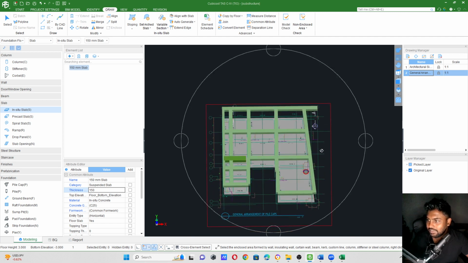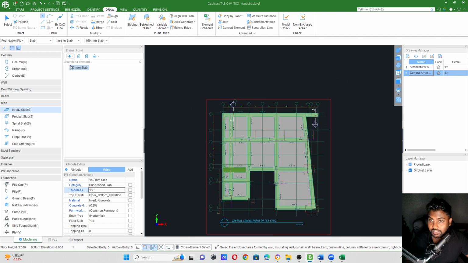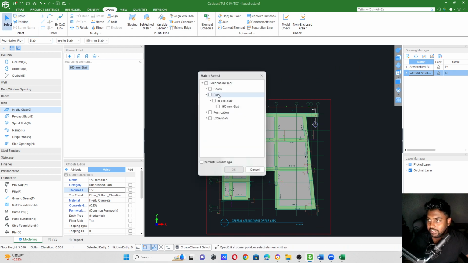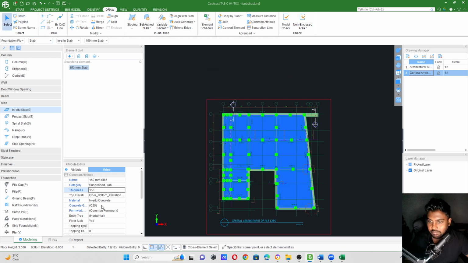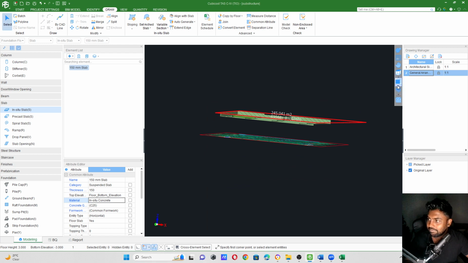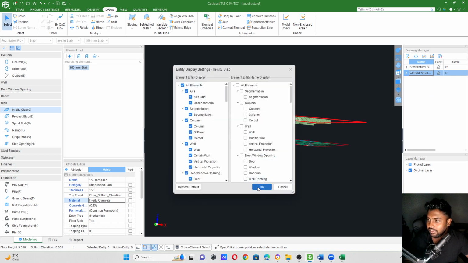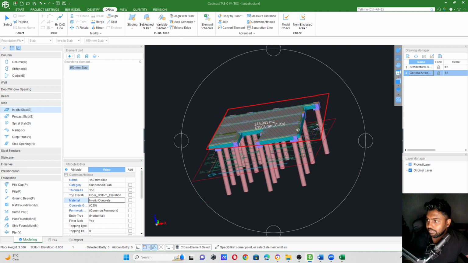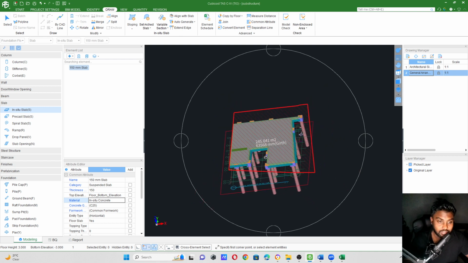Boom, you have slab. And you have to change the elevation of the slab. I will change the elevation to floor top elevation. Now this is perfect. I have measured every element in this substructure.